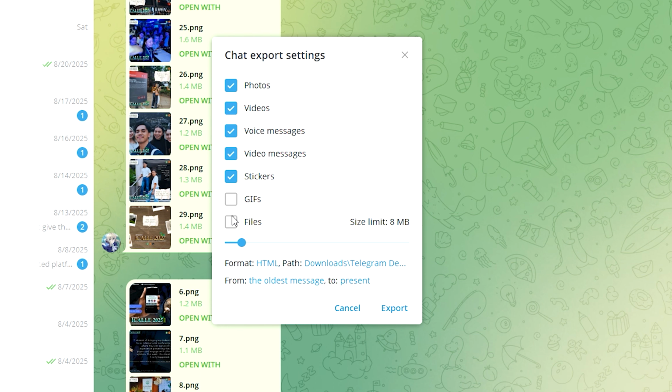So now you have the choice if you want to just export photos, videos, voice messages, video messages, stickers, gifs, or just literally everything. Well, I'm just gonna export photos for this one, and then there's a size limit on how much you can export. I'm just gonna go with the lowest, go 5.